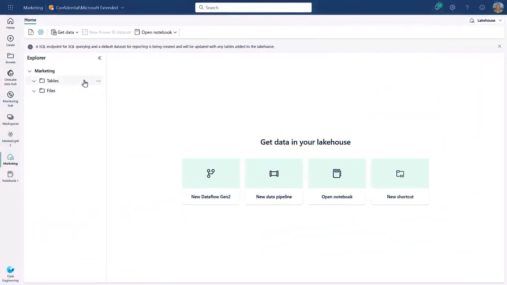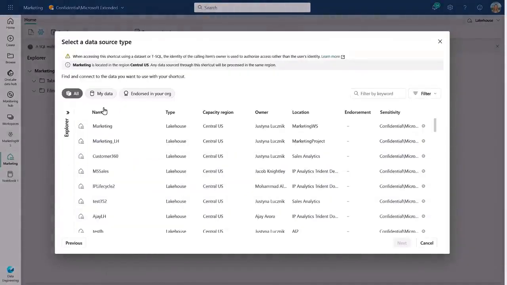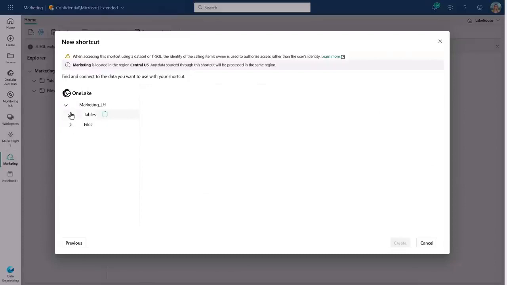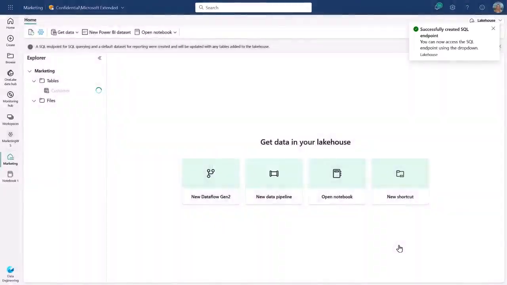In the Lakehouse, I'm going to choose the option to create a new shortcut, and you can see I can create shortcuts to data that's already in OneLake. I can browse the OneLake Data Hub and select the Lakehouse I would like to create a shortcut from. I can easily select the table I need, and in just a few seconds, my marketing table automatically shows up ready to be used.